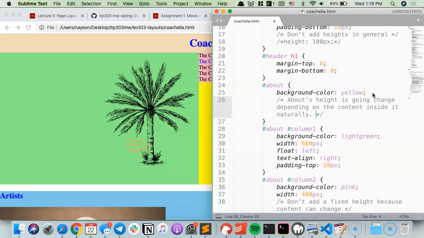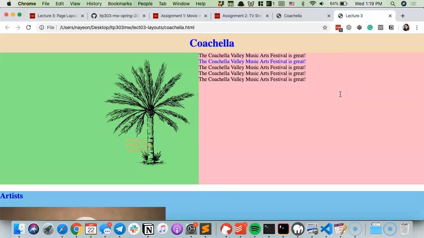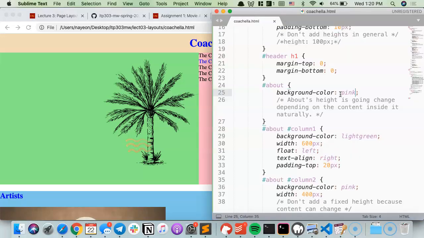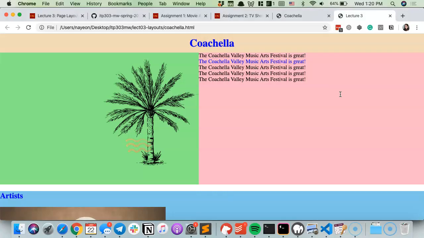So for about, if I change this background color, not yellow, but pink, let's say, I'm just going to pick pink. Magic! It looks like a trick. Again, not perfect, but it works for most cases. Amazing! It looks like it's part of the column.